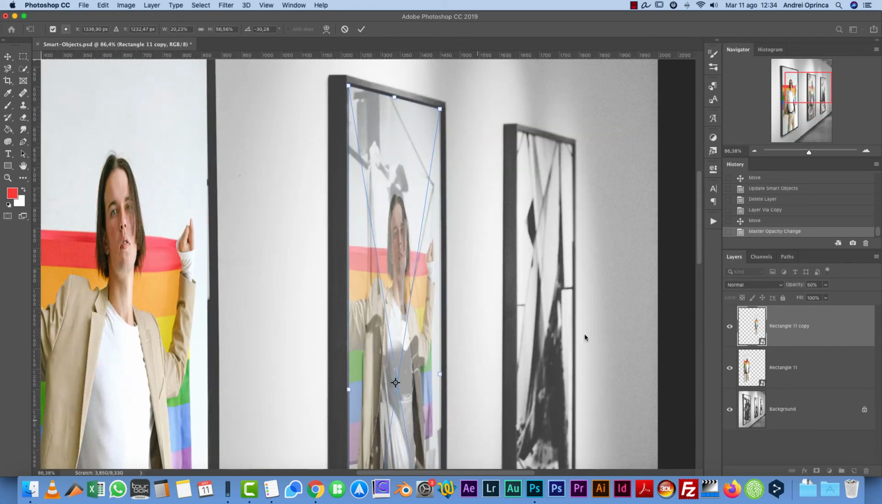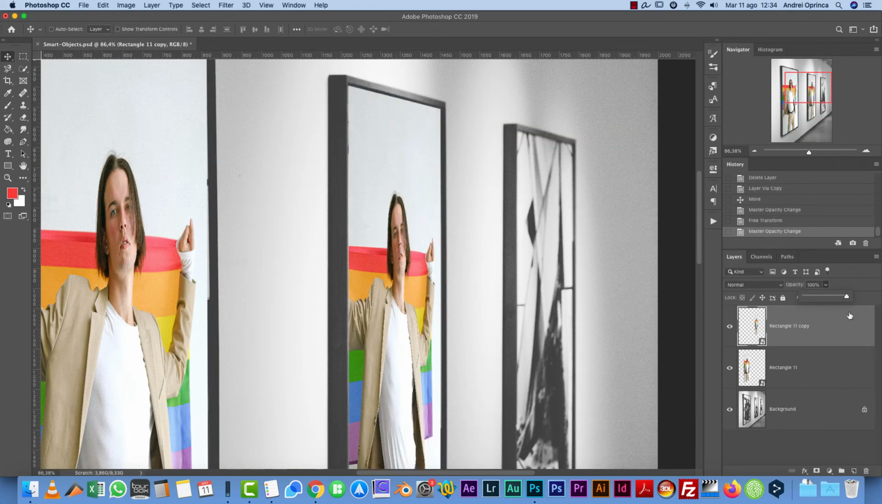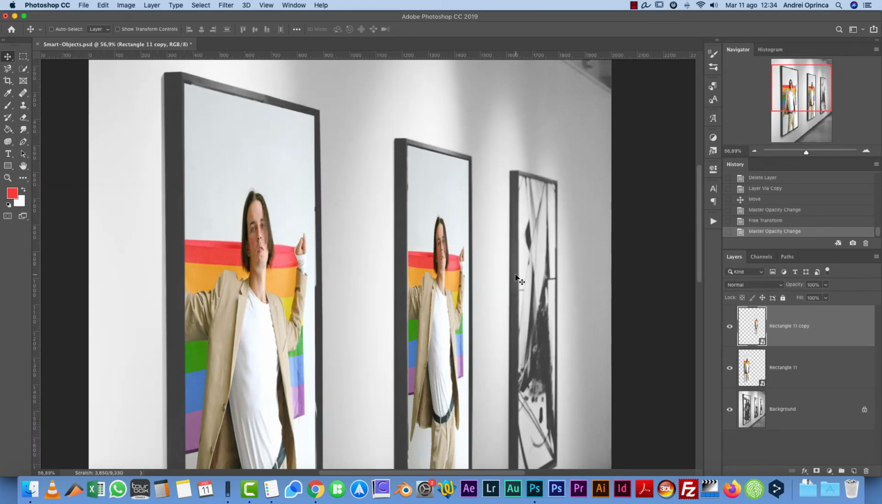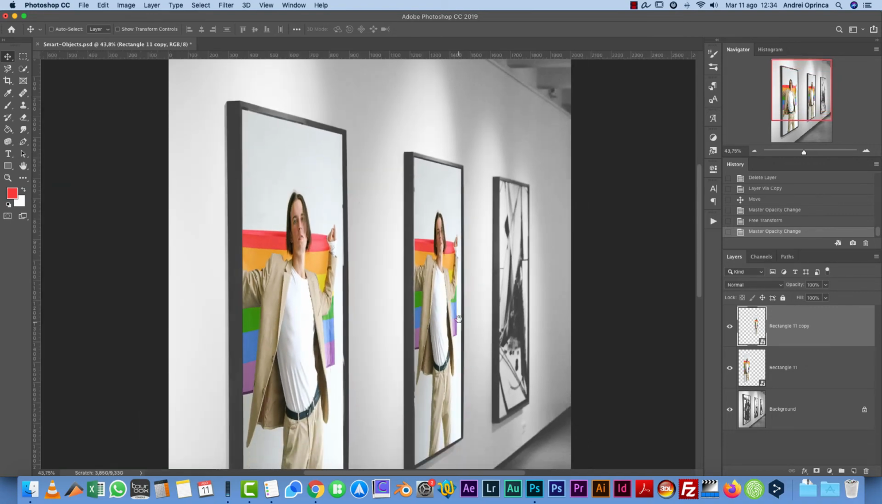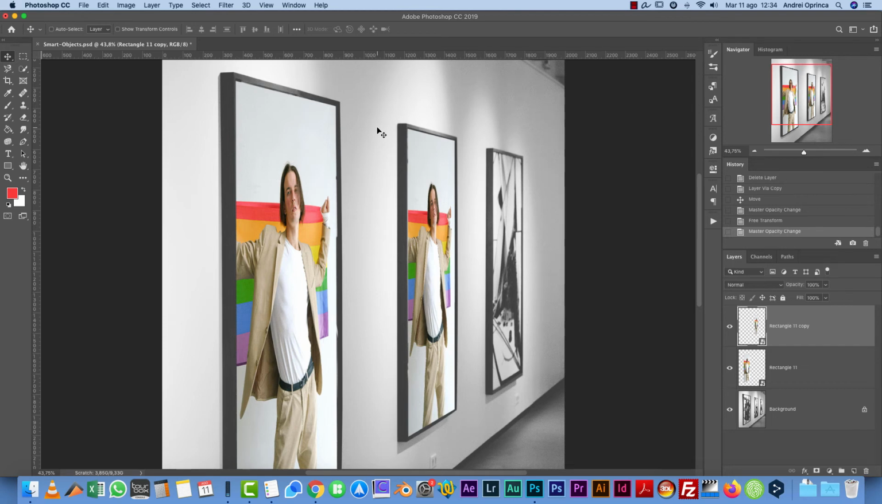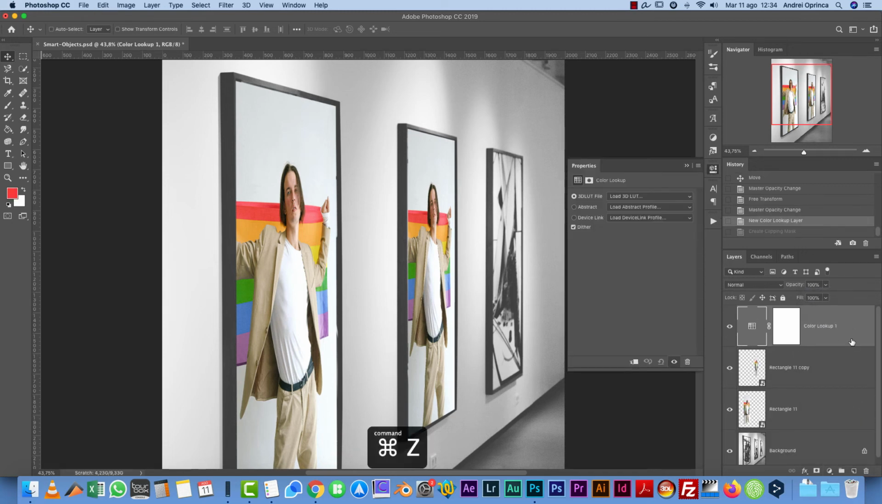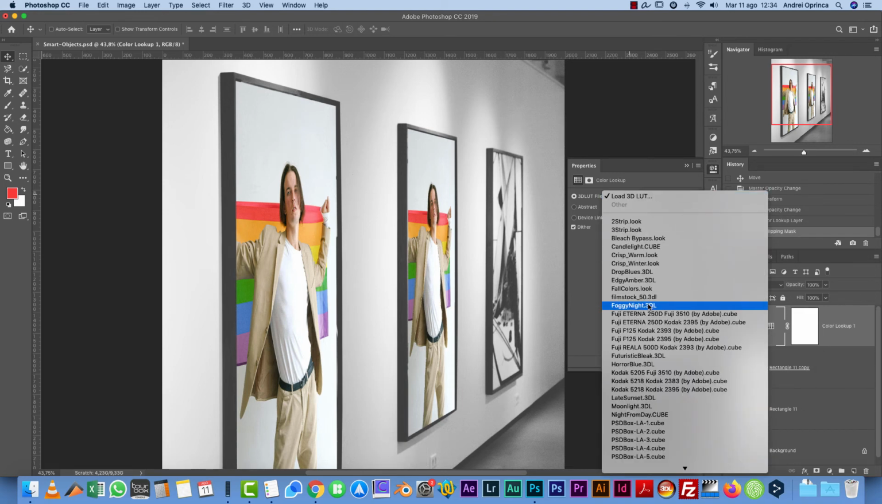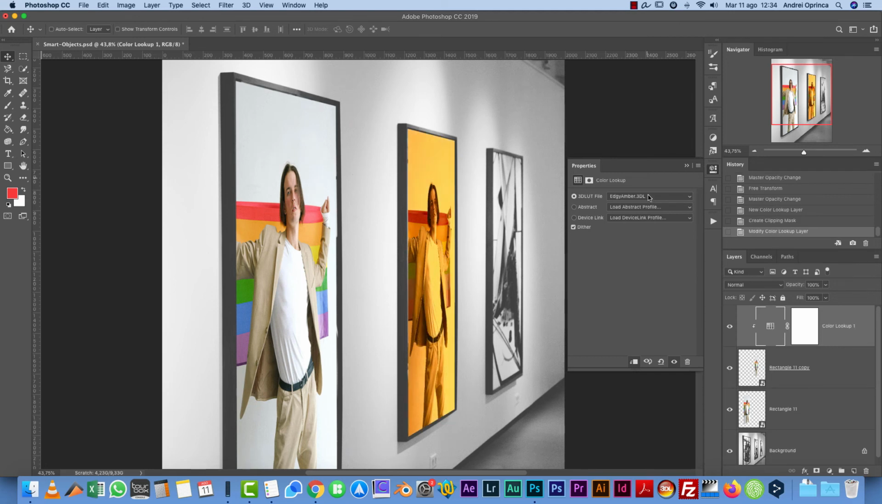Okay, now I fitted that over there and bring back the opacity to 100%. Now I have 2 copies with different distortions, and of course I can have different objects, different effects. Sorry, because now I can add filters or adjustments. For example, I could add an adjustment layer, like a color lookup, as a clipping mask, because I only want to affect layer 11 copy, and I could use, for example, this one.